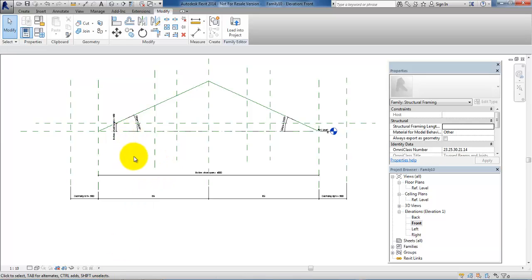So let's say, if I just open the picture again, that the distance from this reference line and then till the edge of the bottom chord, let's say this is 1/4 of the overall span, then I can add a dimension from this reference plane to this reference plane.